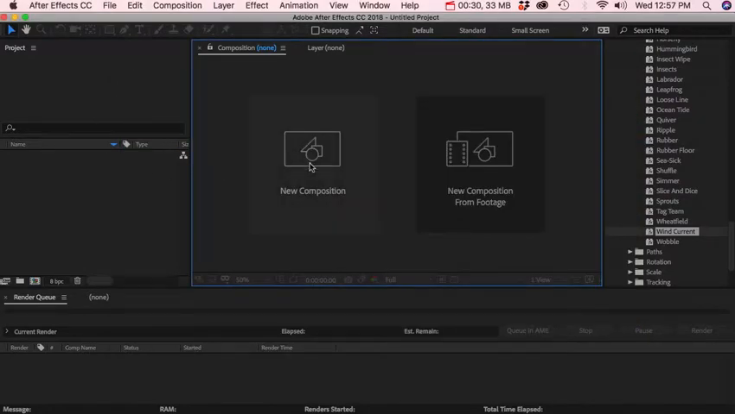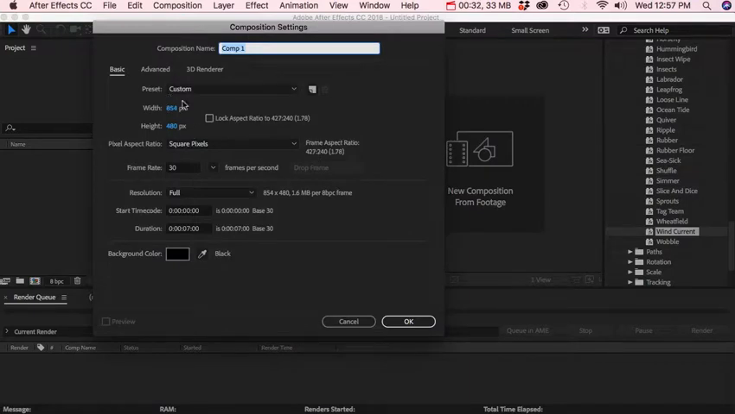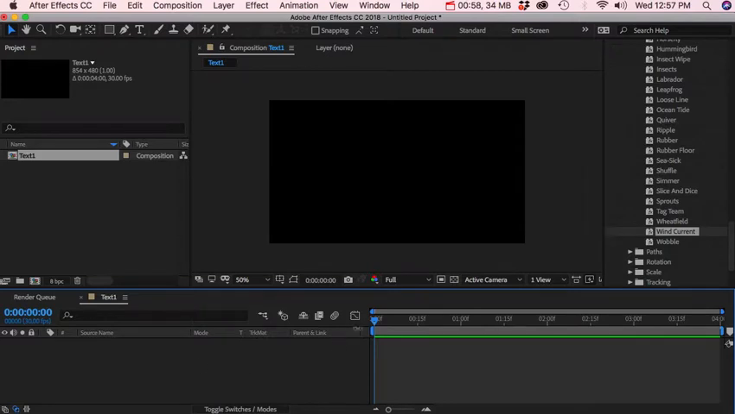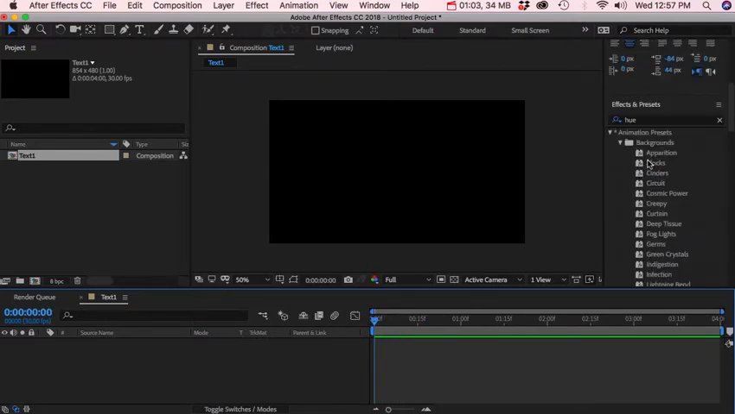Let's do a new composition. 850 by 480 is fine. Let's call this one text 1. It doesn't matter about the background. We'll change our duration to about, let's try 5 seconds. I'll change it to 4. Okay, and the first thing I'm going to do is add a background.